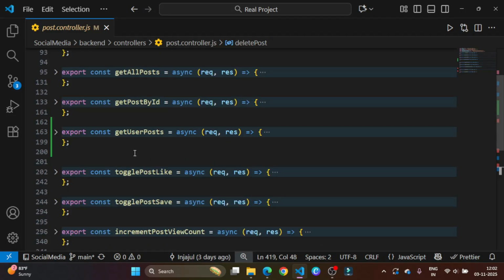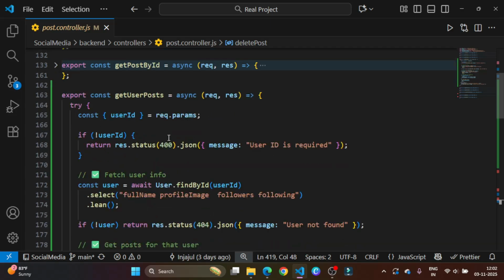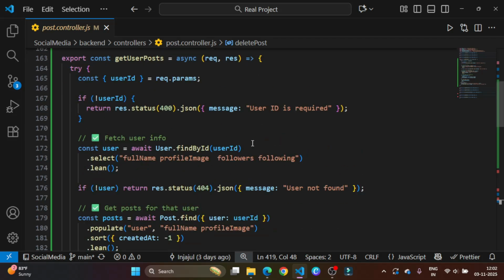Alright, now let's understand the next controller, get user posts. So inside the try block, I first grab the user ID, the user we want to grab. And then I just add a checkpoint. If the user doesn't exist, we return 400, user ID is required. And here also I'm finding that particular user.